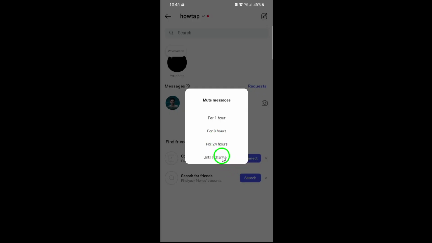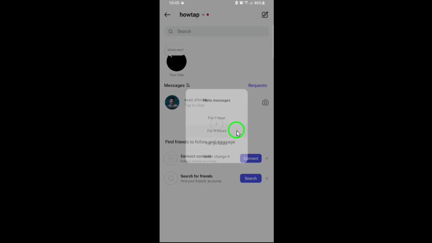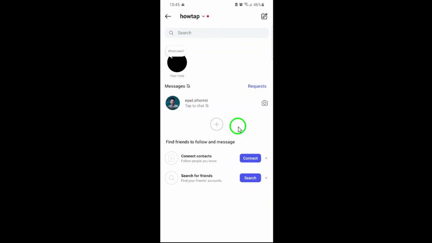Select the 8-hour option. This means you won't receive any message notifications from this chat for the next 8 hours, but you can still open the chat and read messages whenever you want. After you've selected 8 hours, you'll notice a small mute icon next to the chat, confirming that notifications are silenced.